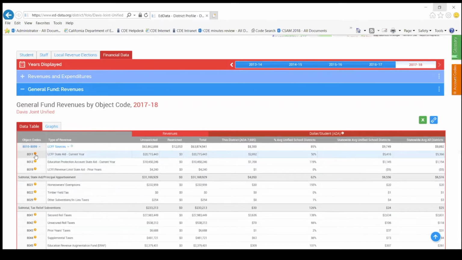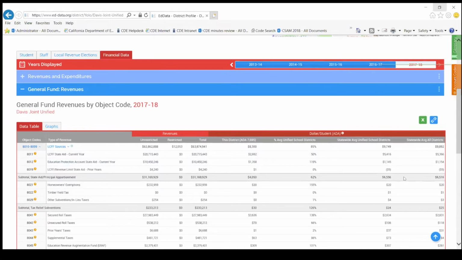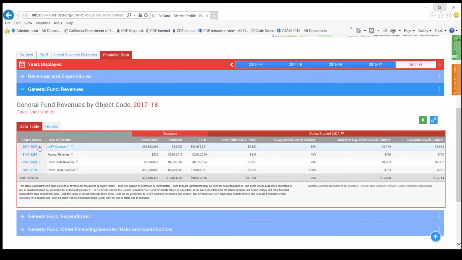Anytime you want an explanation or a description of what a code means, if you click on that orange question mark over to the right, our account code glossary pops up. You'll see here, 8011, LCFF state aid, so it gives a description of this particular revenue source, and you can see that for any of these other local revenues. To close it, you just click on that close panel right there. And I'm going to minimize that.